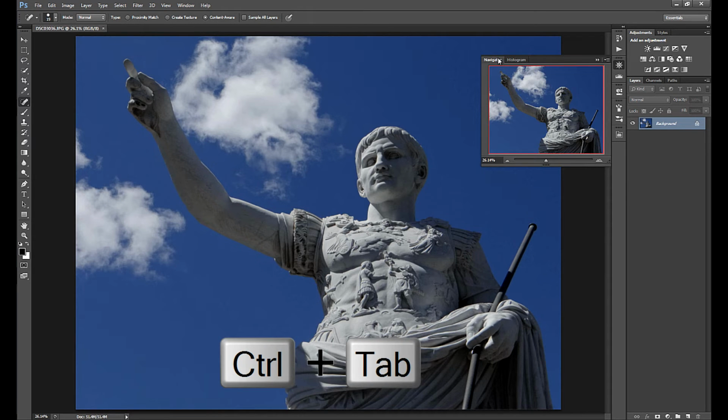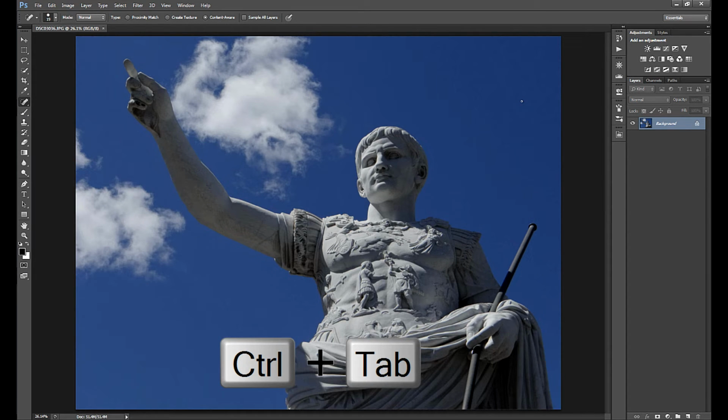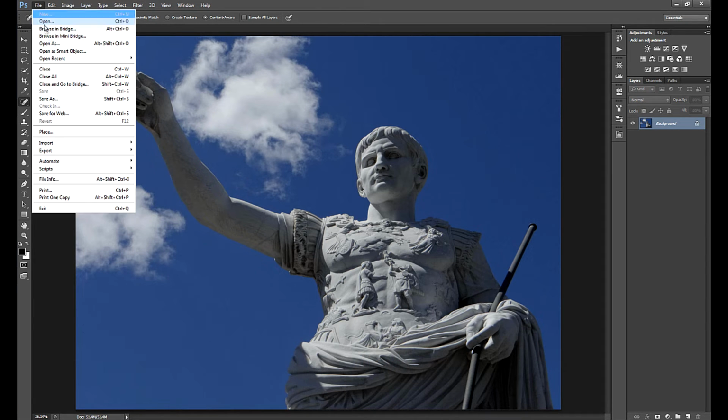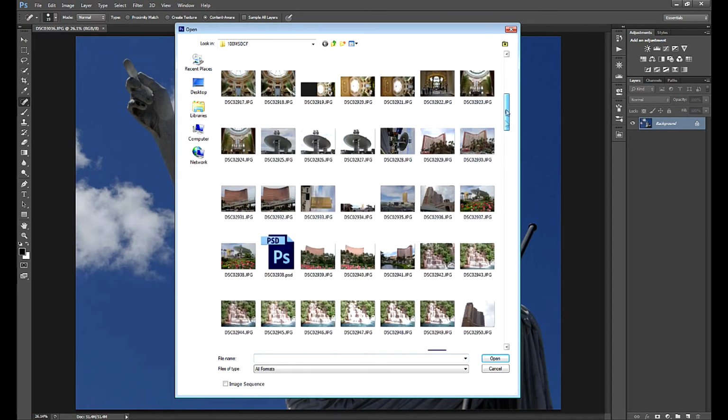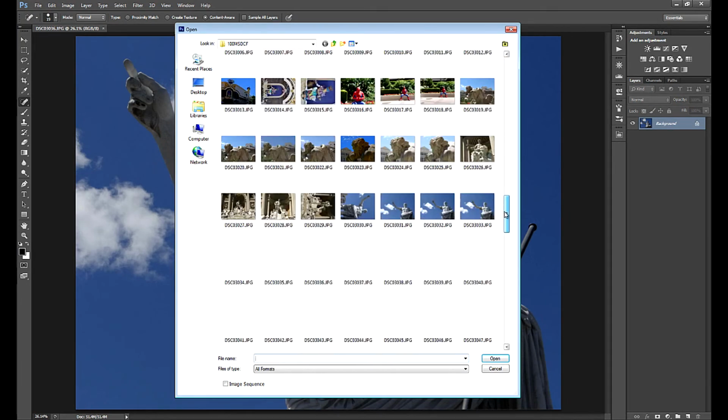Alright. So just a couple more quick things I wanted to show you. It's when you're working with multiple windows, so I'm going to open up a couple of other images here really quick. Let's just open up, let's see, we'll just scroll down here.